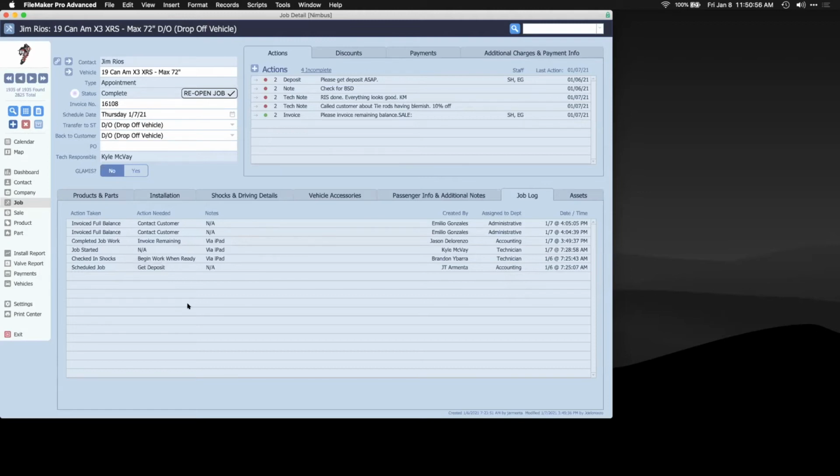So he can pull up that job at any time and say, actually, we checked in your shocks on January 6th at 7:25. It looks like Brandon did that. And then Kyle picked up the job, started working on the job at 7:30. So it's always nice to hold staff accountable, but sometimes you get customers who need to have that layer of accountability too.